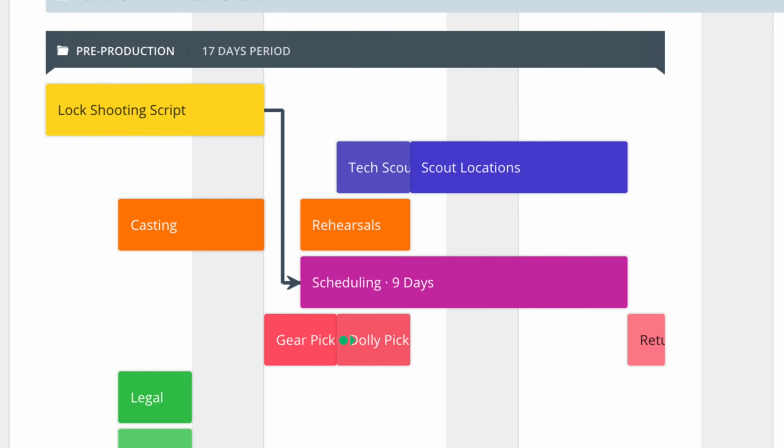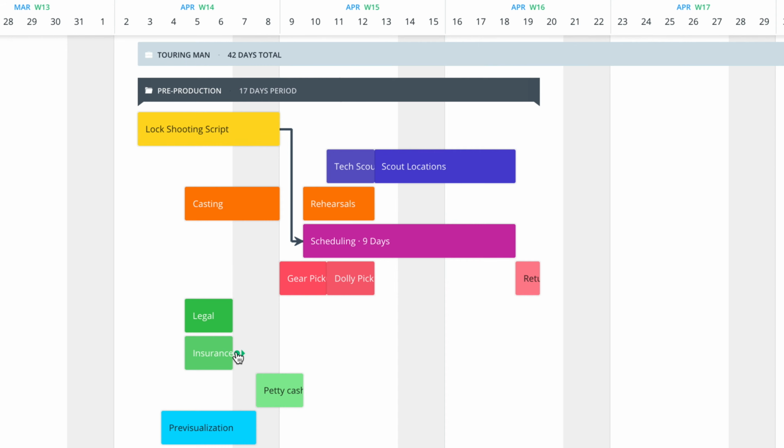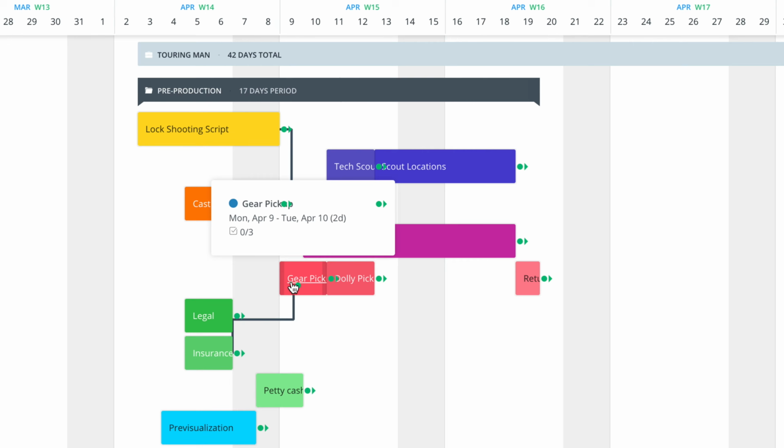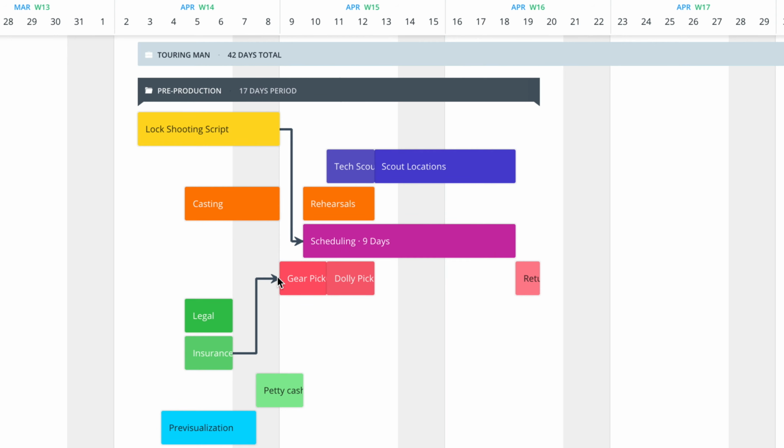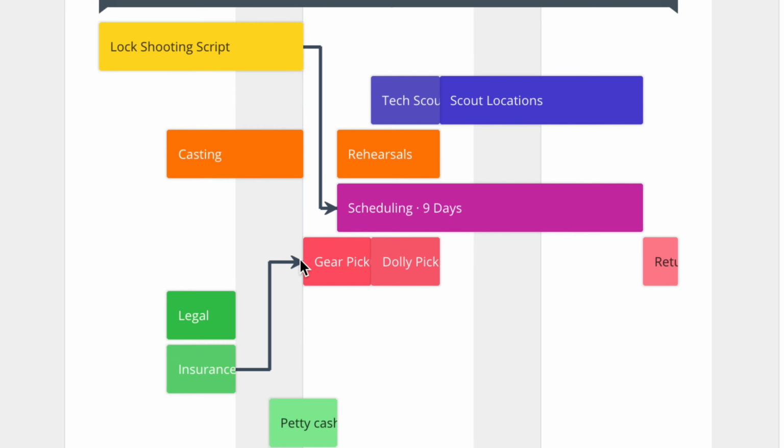So it's clear that you really can't do your scheduling until you've locked the shooting script. And if that's something you require for your production, definitely create a dependency, let everybody on your team know. I would definitely want to create a dependency between my insurance and my gear pickup. And the reason I'd create this dependency is that you can't pick up any equipment or anything from a rental house without insurance certificates. You'll be able to show exactly how things are connected.